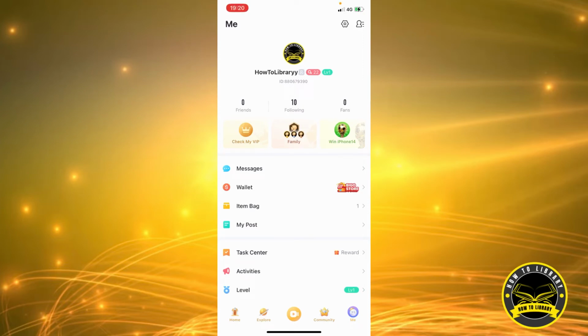Today I'm going to show you how to hide your location on Bigo Live. So right now, as you can see, I'm on my Bigo Live profile. How you get here is on the bottom of the screen, you can see about 5 icons. A home icon, an explore icon, a little camera icon, a community icon, and a me icon. So we're going to click on the bottom right corner icon, that is the me icon, and that will take you to where I am right now.